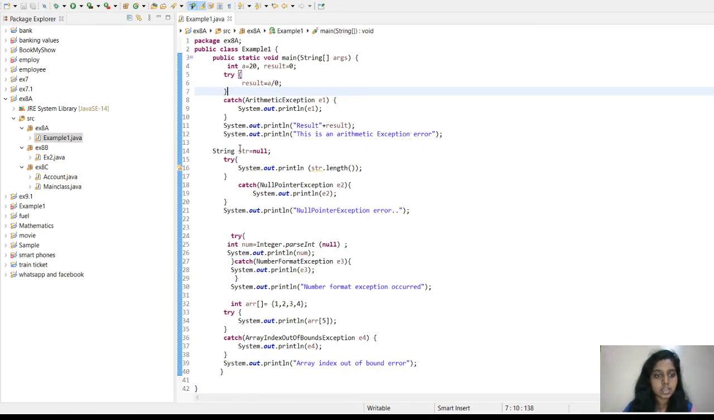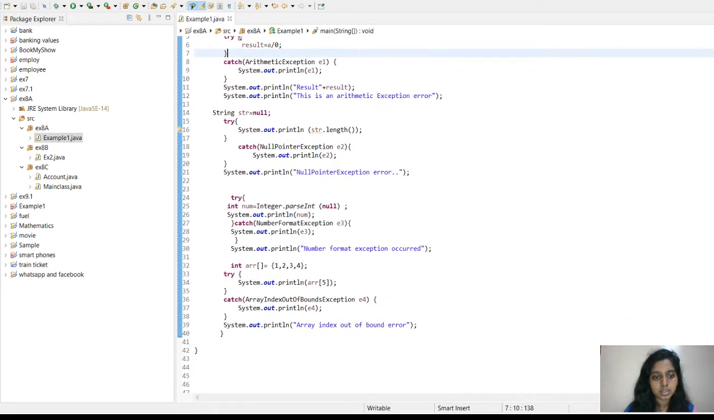Then if the string is equal to null, it should give me the output as null pointer exception error. So I have used null pointer exception here. I have used catch null pointer exception here, and then an output as e2 exception, and I should get an output as null pointer exception error.